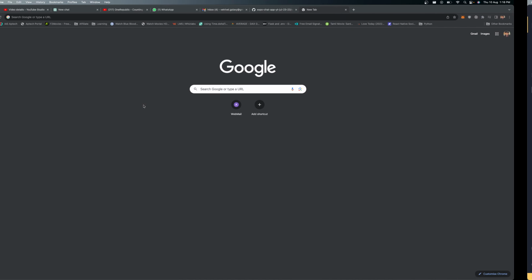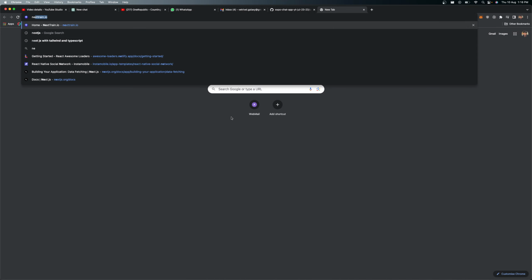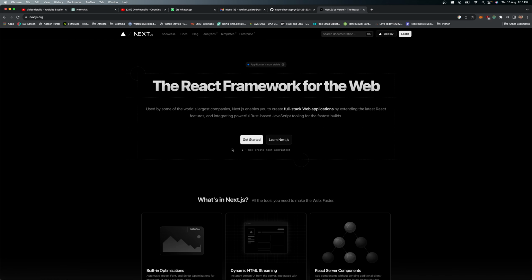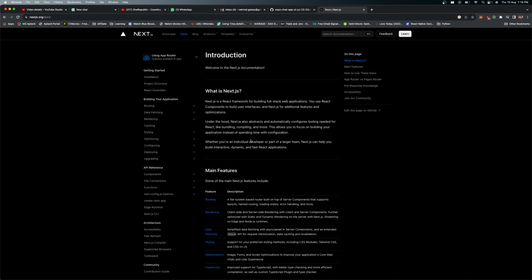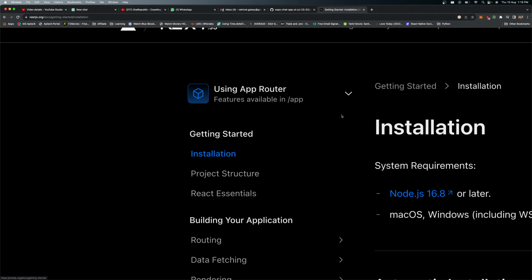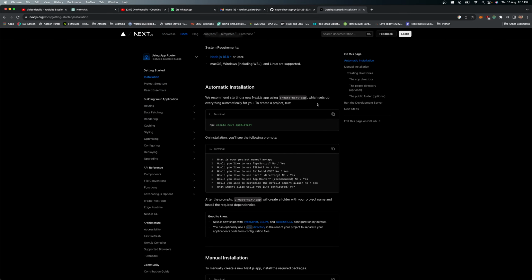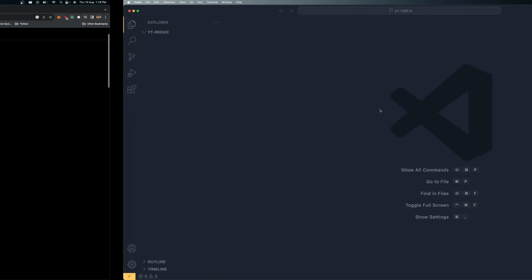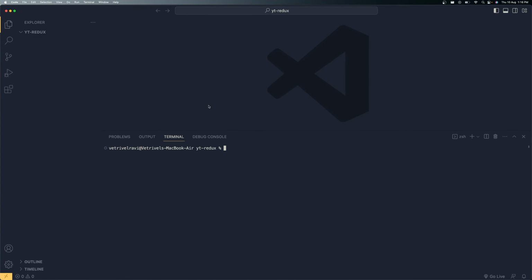Fine. So now let's jump into your browser and search for Next.js. That gives you the very first link of their official website. Click that and click the get started option, and in the left side menu you can find the installation part. Click the installation part and you can see this command over here, npx create-next-app@latest. So all I'm going to do is copy this command, get back here, open up your terminal and paste it.